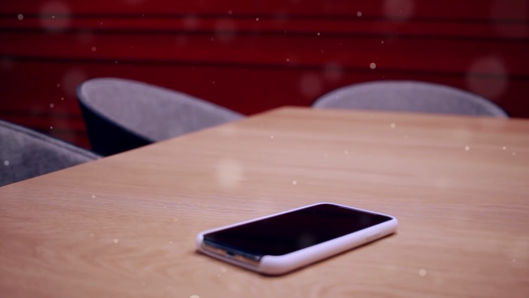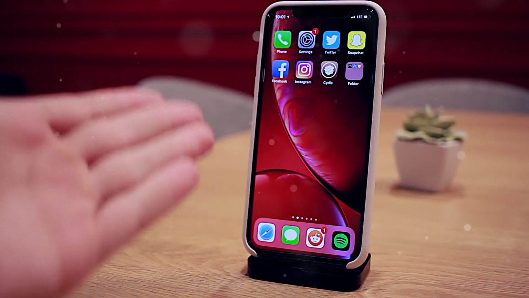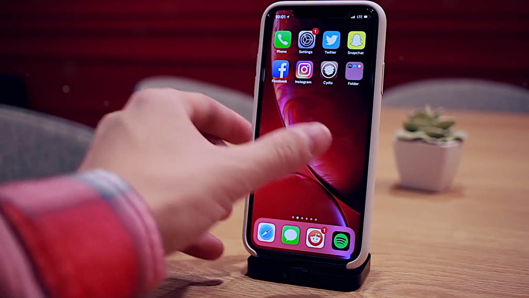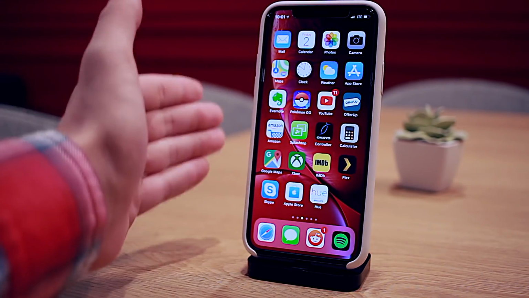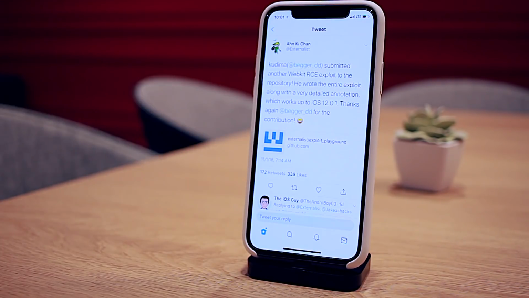What's up guys? Today we're back with some awesome news pertaining to an iOS 12 jailbreak. Now, there is not a jailbreak quite yet, but we do have some awesome news in regards to new exploits being released for said jailbreaks. A new exploit for iOS 12.0.1 has been released.